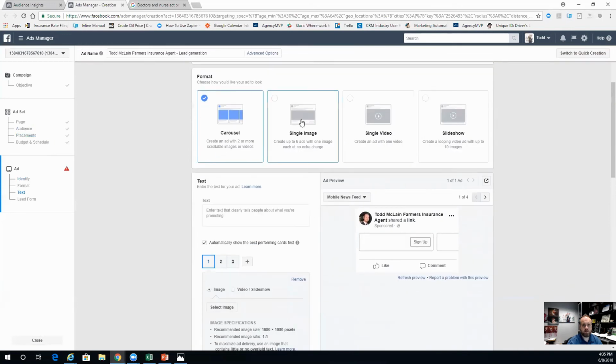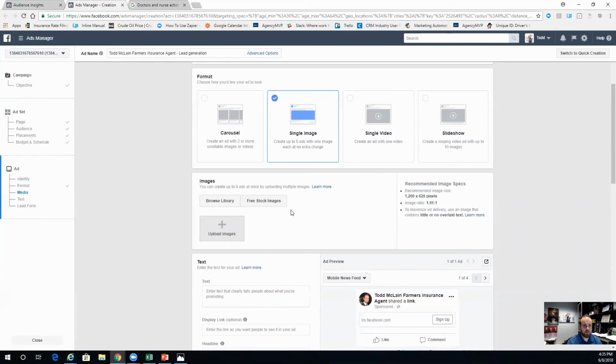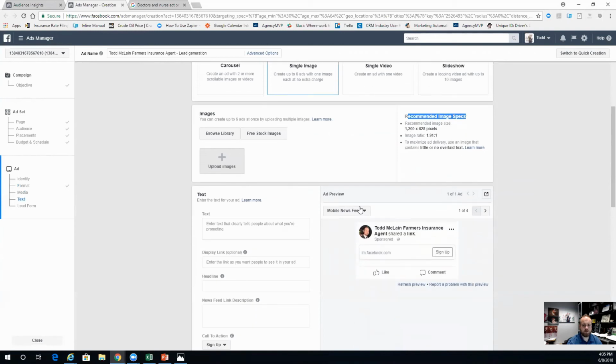For this, Facebook has been all over the place with live videos, slideshow videos, static images or no more. Oh my God, there's so many things that you have to deal with. Right now, we're just going to do a single image, and I want to show you now images. So right now, the recommended specs for an image in Facebook on a mobile newsfeed is 1200 by 628.